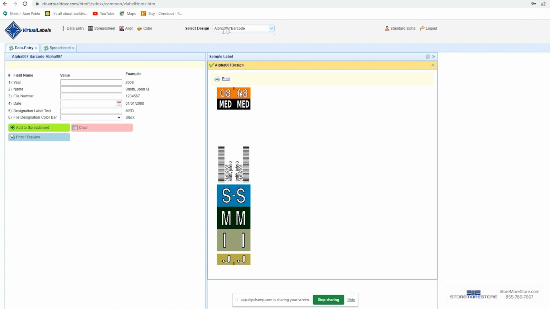for the year the folder was originated, a file type designation label. The first three letters of the last name are color coded, and the first letter of the first name is color coded. And we have text fields for the date of origination, the file name, and a barcode linked to the file number. So at this point, we'll enter a single set of data to print a single label.